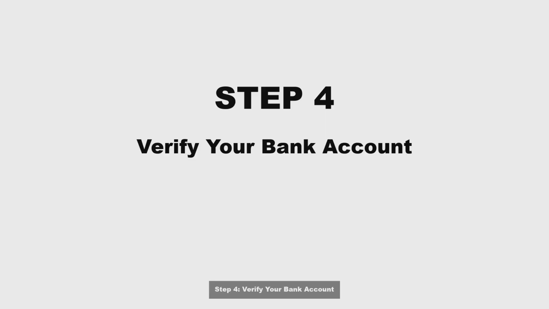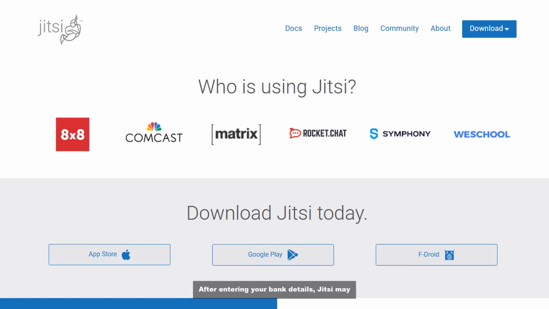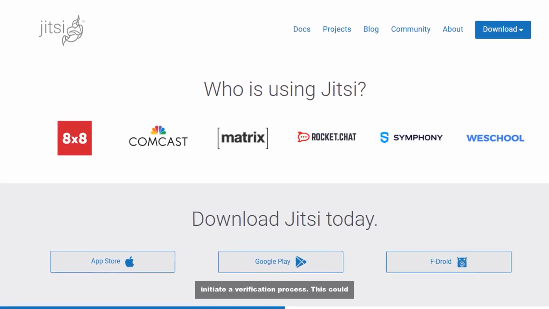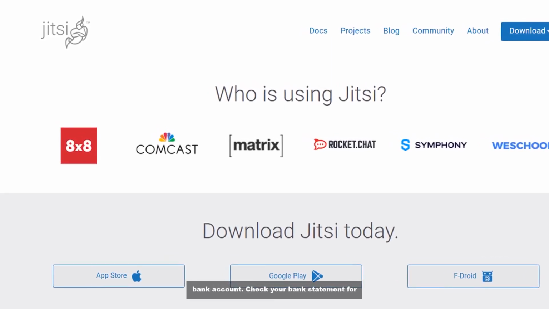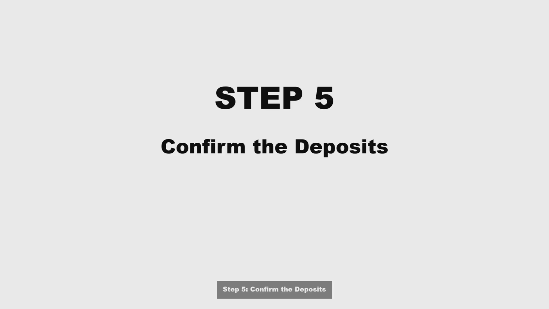Step 4. Verify your bank account. After entering your bank details, Jitsi may initiate a verification process. This could involve sending small test deposits to your bank account. Check your bank statement for these deposits and note the amounts.